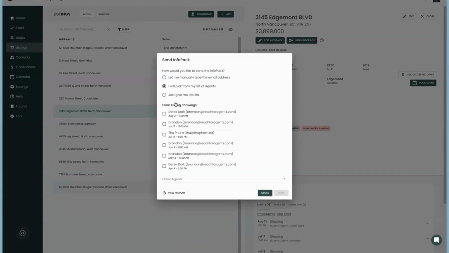I can also pick from a list of agents here. So if I'm booking all the showings through Reach, using the system, creating showings through each listing, Reach is going to pull in all those agents that have shown your property. And if you needed to send out these info packs to every agent that showed your property, you could quickly select all the agents and send info packs directly to them right away.